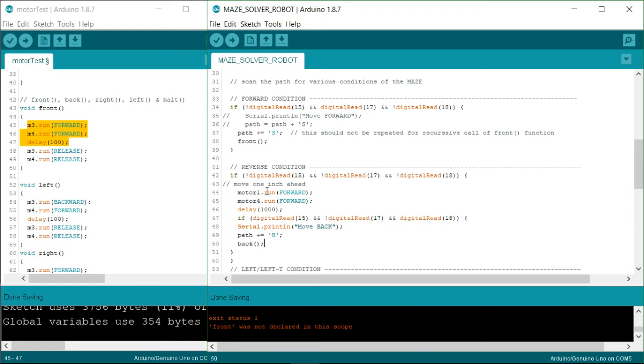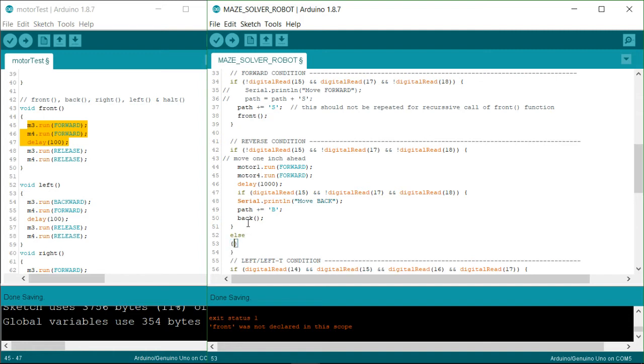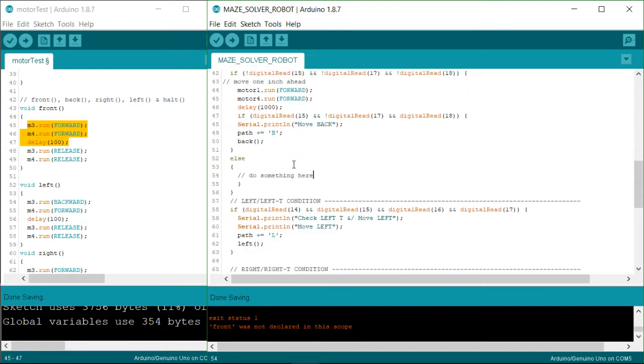Otherwise, if it's not the condition, then probably I'm going to, so this is my if, else. So I haven't decided yet. Okay, so we'll decide what to do with this. Do something here.